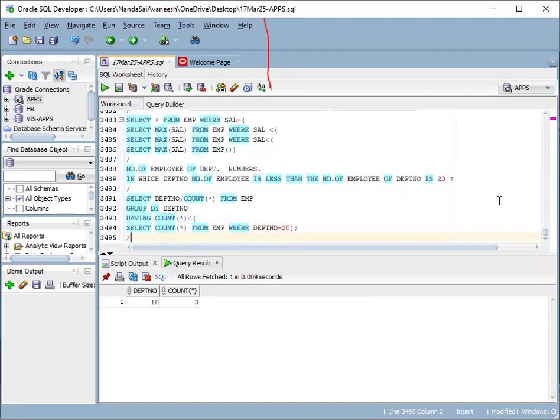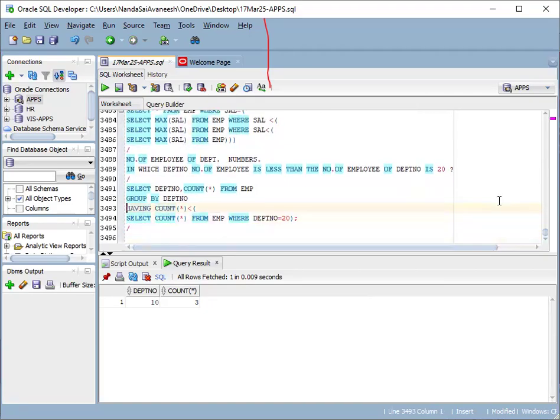Okay, so how are we building these subqueries? First of all, we need to understand the requirement. What is the input here? Based on that, we have to build the queries. Here the input is department number 20. We need to find the count for this department number. For that, we use select count star from the employee table where department number is equal to 20. That count we are verifying with the outer query.